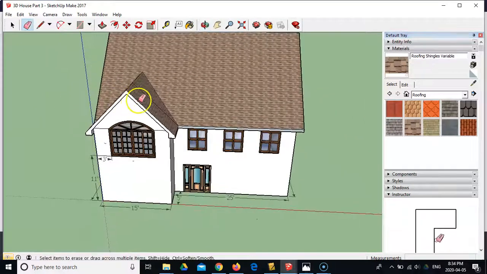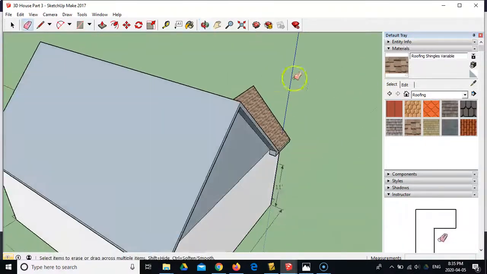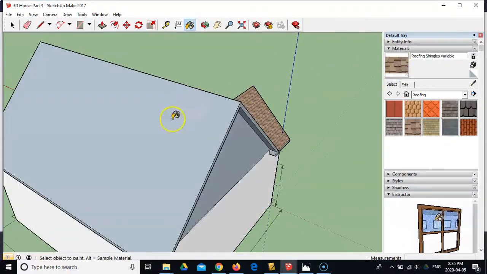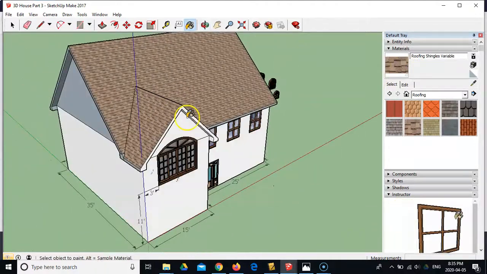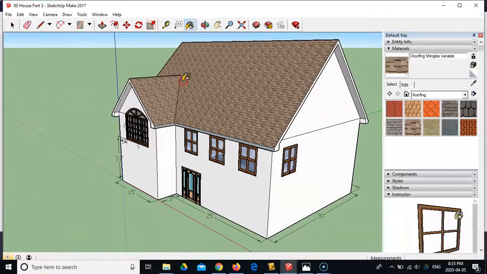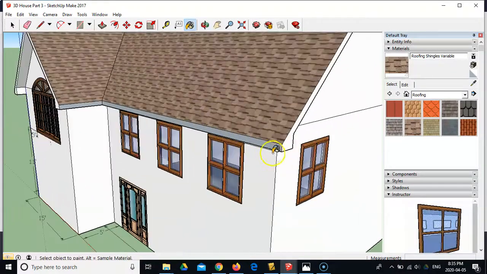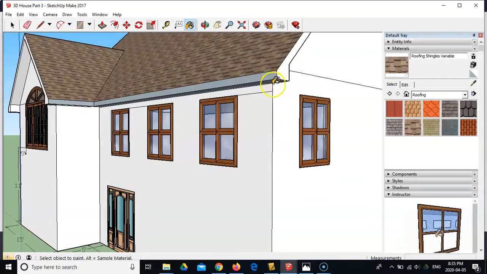Now these lines I don't like there, so I'm just going to erase them, and I'll go back to my shingle tool and shingle the back. There you have it. The roof is shingled. The next thing we're going to do is put a solid color on the soffit and the fascia. So this is my soffit and fascia.